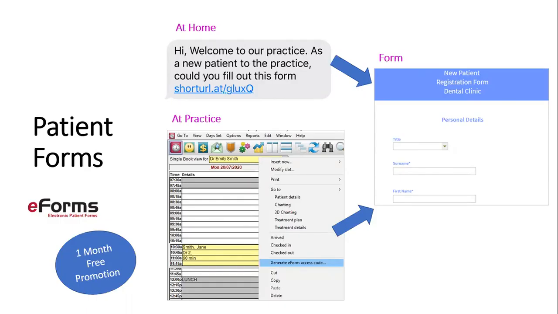So they can do that on a tablet device at the practice, and you would be able to generate an access code, which you can see on the bottom part of that screen. When you generate the access code with eForms, it does pre-fill the form out for the client with the Dental4Windows fields that are already filled out at the practice. So things like your surname, first name, address, email, phone number, medical history, all of those types of things can be pre-filled into your new patient form or your medical history form.